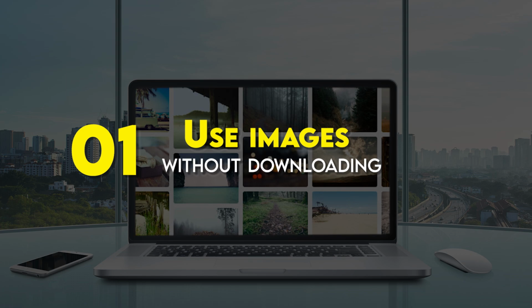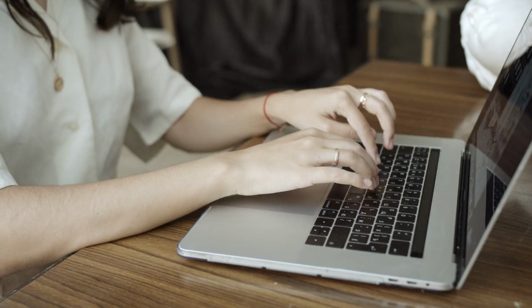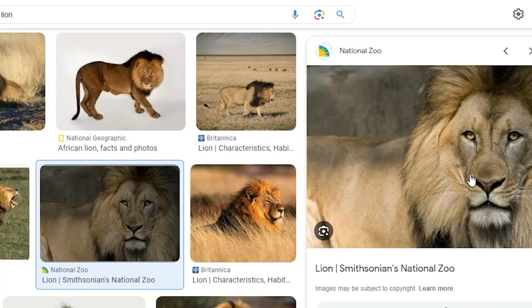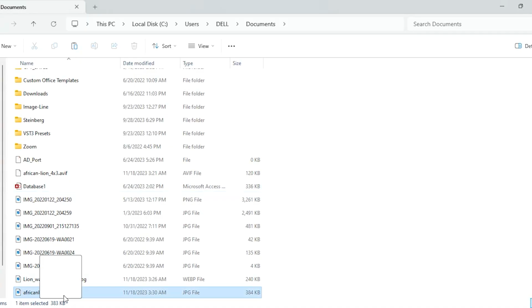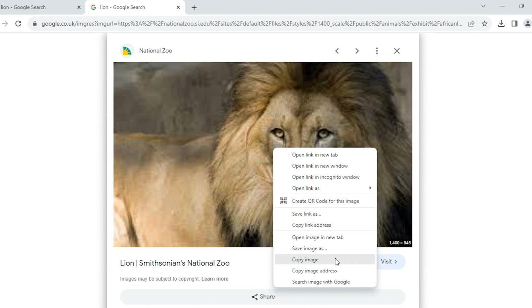Use images without downloading. Images are sometimes needed when working on Word or making a presentation in PowerPoint. What do we usually do? We first open the picture, then download it and insert it. It might take a long time and make your computer messy. You can copy the picture instead.